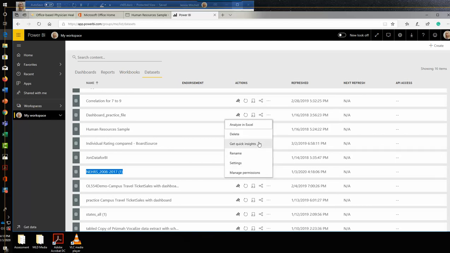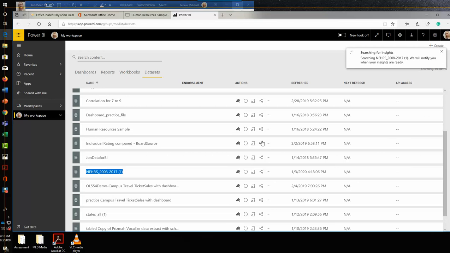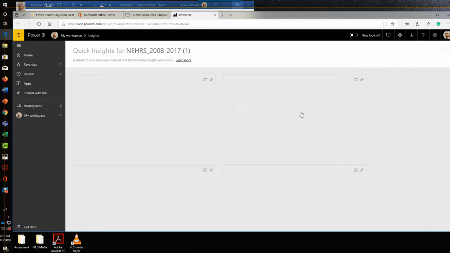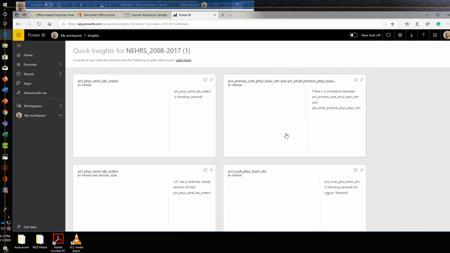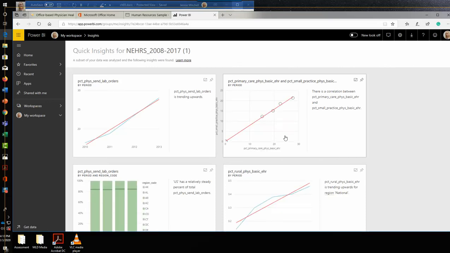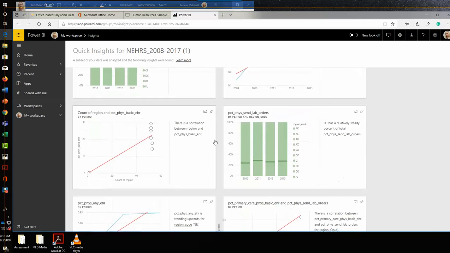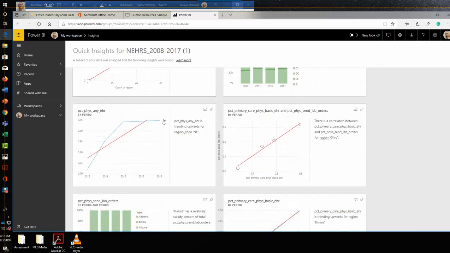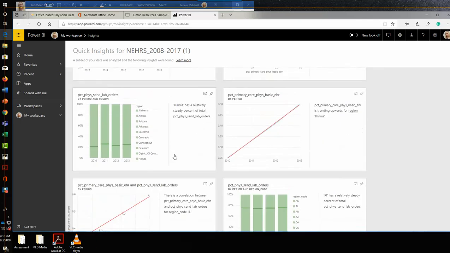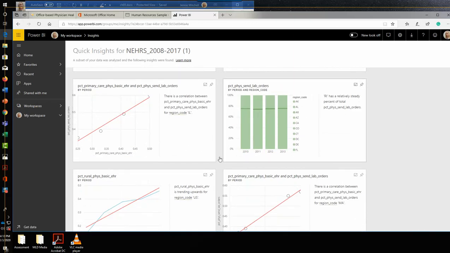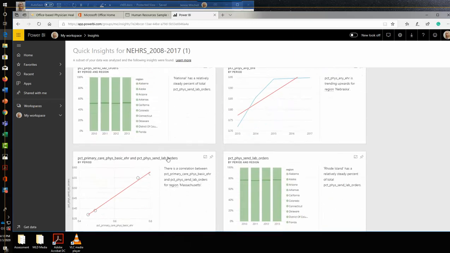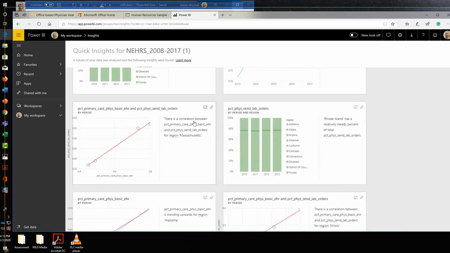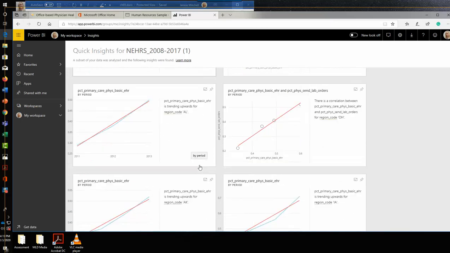It's called Get Quick Insights. So I'm going to click on Quick Insights, and what happens is Power BI is going to look for relationships between this data. So you're going to see that we've got some correlations. We have some trends that are showing here. We have, talking about Illinois, quite a bit, a few things as far as Illinois, more correlations happening.